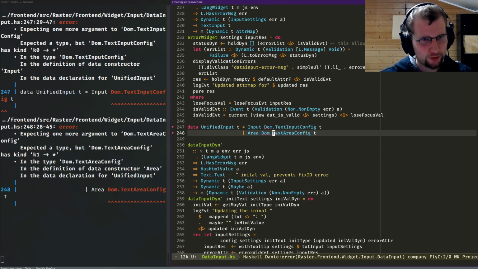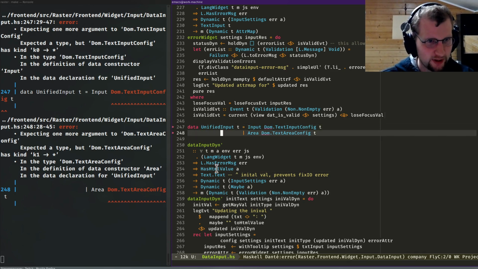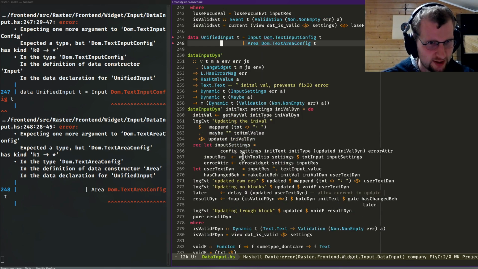But this is how we make one type out of two types. We'll just make a sum out of it. Done. And then we can put it into a function, right? Because we want to give this thing the function that eats that config.